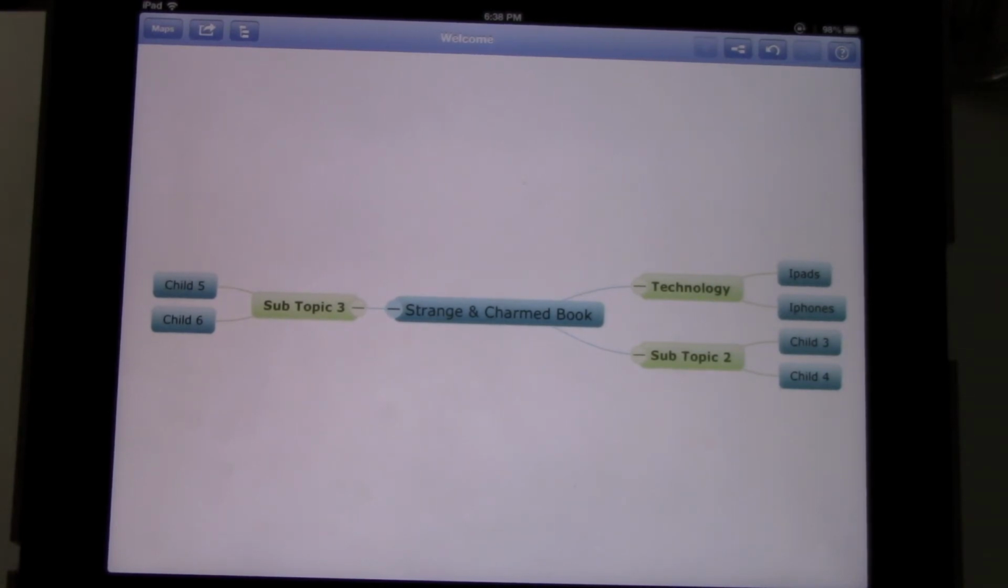And as far as I was concerned, when I was comparing other apps that did this same thing, all the other ones kind of looked too cluttered to me. So this was kind of the clearest one where I had a lot of control and it was very simple and straightforward. So that is Mind Genius for iPad.